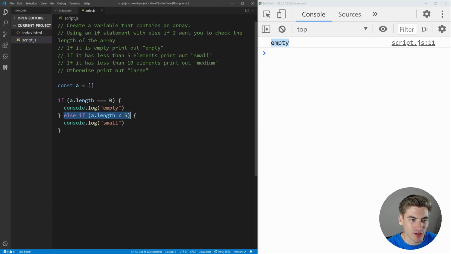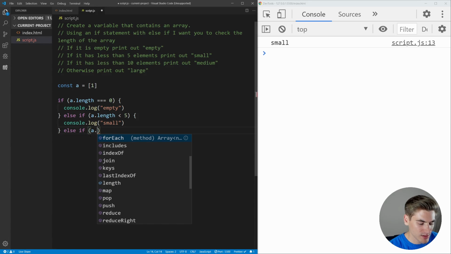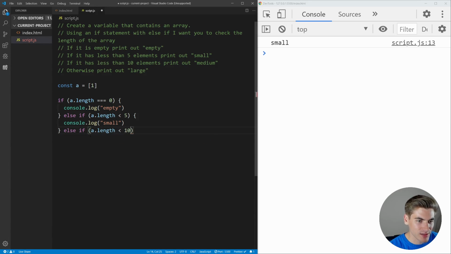Next thing we have down here is our check for less than 5. So if we put an element inside of here, you see it'll print out small because our array is longer than a length of 0 because there's one element in it, and it's less than 5, so it's going to follow this condition here. Next, we're going to check to see if it's medium size, so a.length is less than 10. That's going to console.log out medium, just like that.